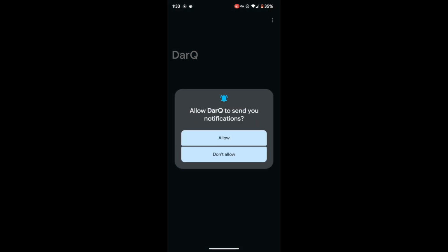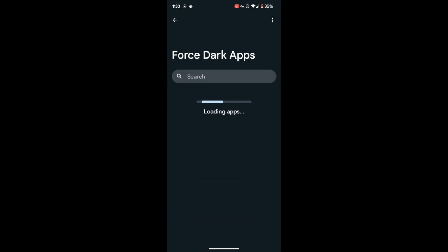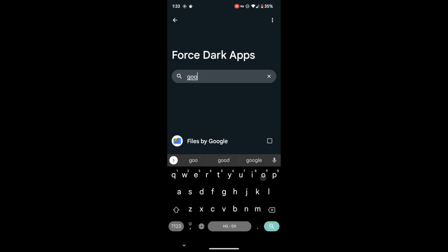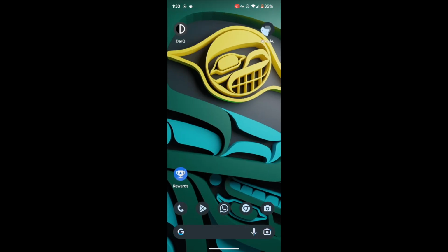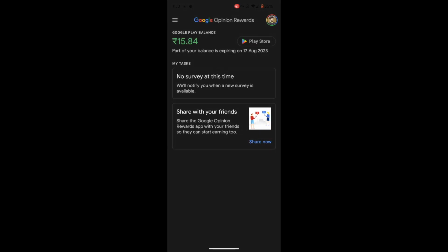It will now use the Shizuku app and then enable it in the backend. Next up, it asks for the notification. It's completely up to your choice. Now, once the app is loaded, go to Force Dark Apps and then choose the app of your choice. As for this guide, let us select the Google Opinion Rewards app. Check mark it and you should see the changes synced with service. Once that is done, let's now force close the Google Opinion Rewards app. And now if I launch the app, you could see dark mode has been enabled.